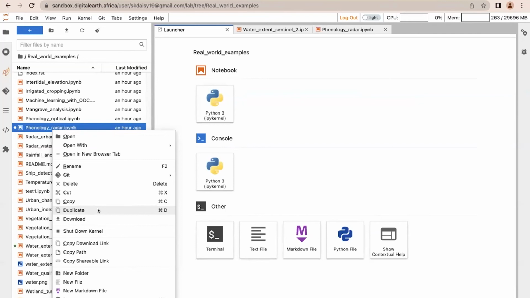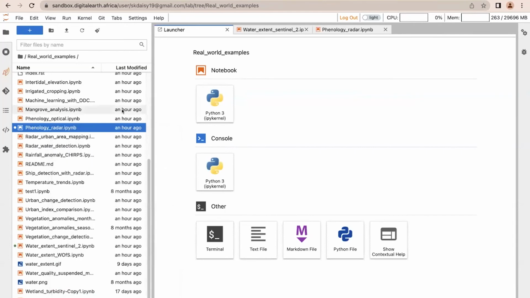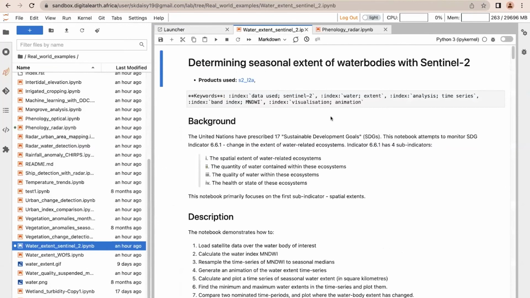Over to Edward. Okay. So once you make a duplicate of that notebook, then you can open the notebook to see.